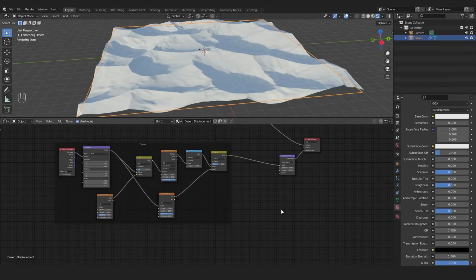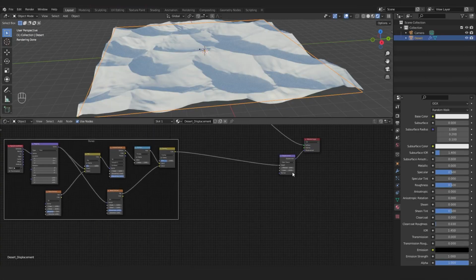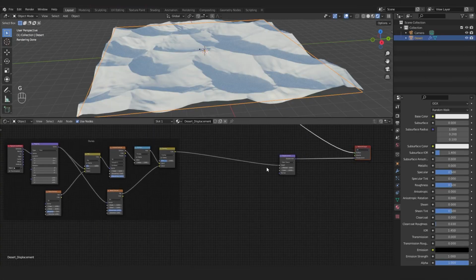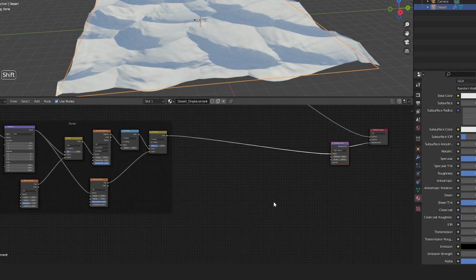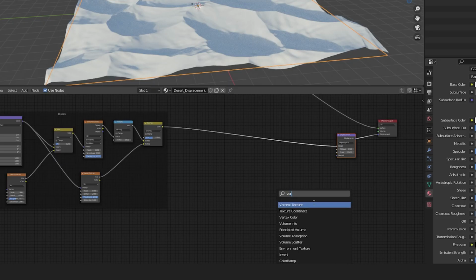So in the last video, we created the dunes, so today we will create some waves. How to create those? It is actually pretty easy, and I guess you probably already guessed how we're gonna do it. Basically by using the Voronoi texture. We will have a lot of Voronoi texture along this course. So Shift A and add Voronoi and put it right here.